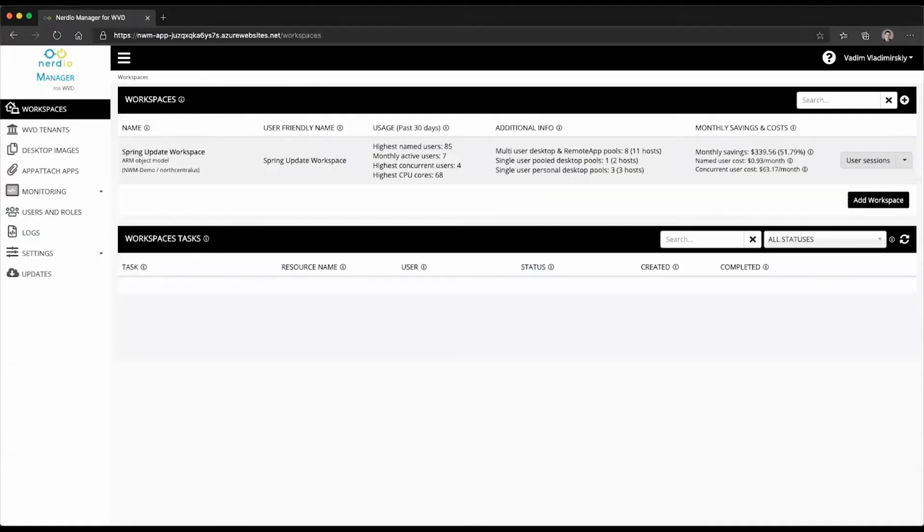In today's video, we'll take a look at Nerdio Manager for WVD's new REST API functionality. REST API in Nerdio Manager for WVD is available starting with version 2.6, and it allows you to integrate Nerdio Manager with other IT service management platforms like ServiceNow, for example, and use another interface from another platform to make changes and create actions and tasks inside of the Nerdio Manager.